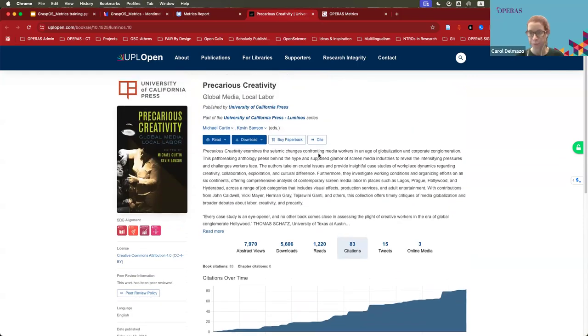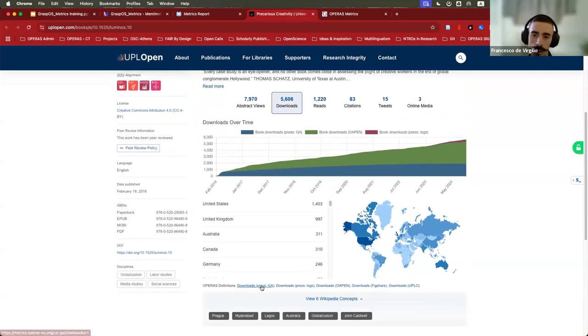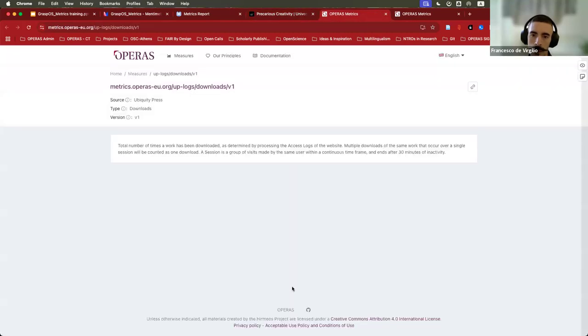There's another question. What does downloads press logs mean in the OPERAS definitions? Yes, so let's look at press logs. Okay. So this is the definition of how a download is registered by Ubiquity.